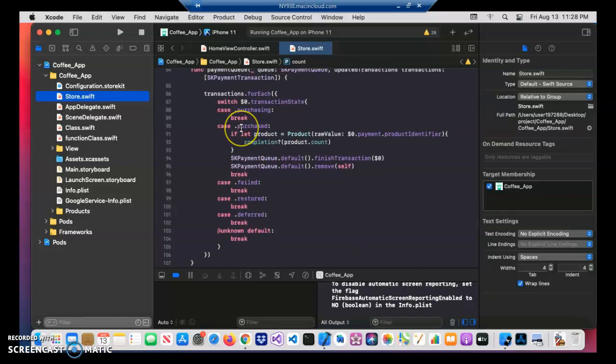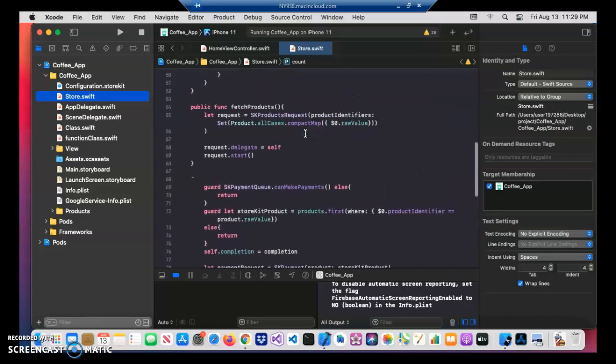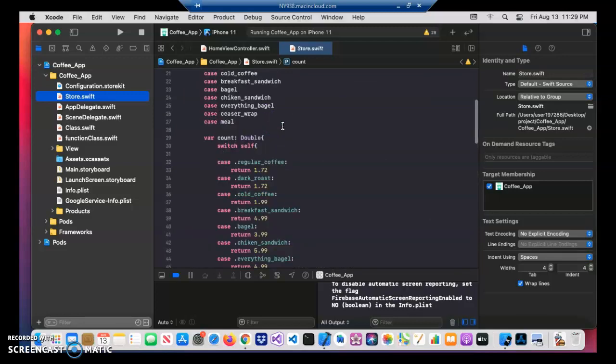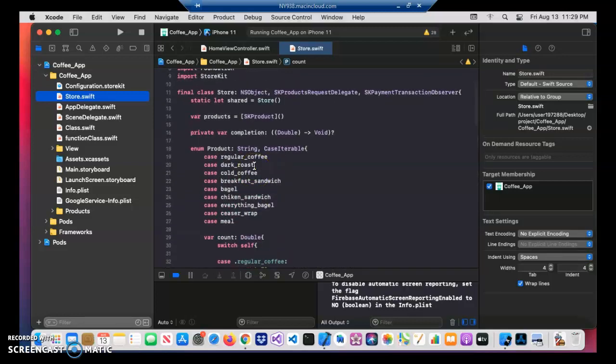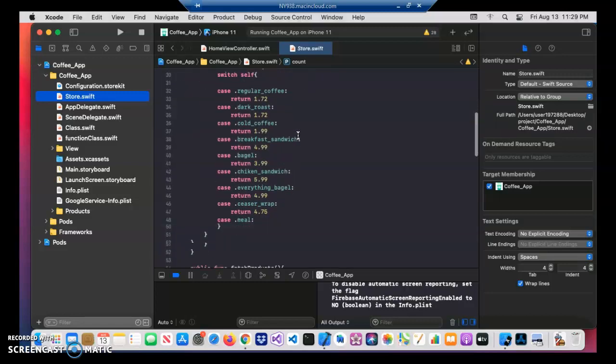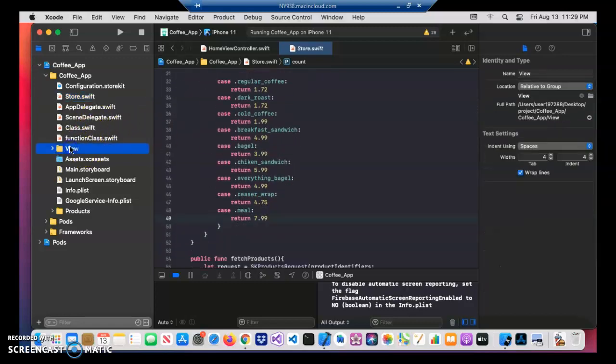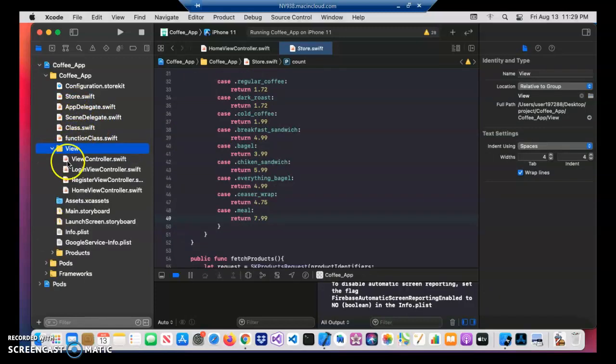If the product has been purchased, then it's validated up here using a switch case and a function, that's the product completion function. And I declared the completion function up here, private var completion, and it has a double data type.